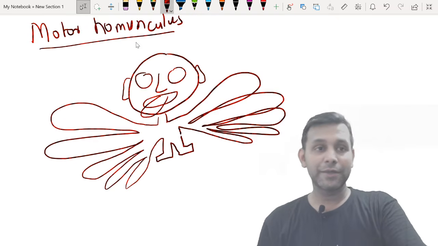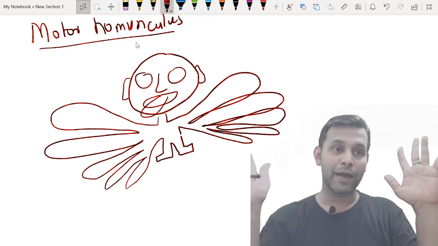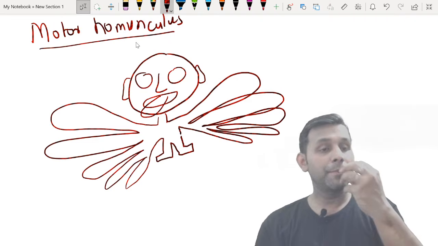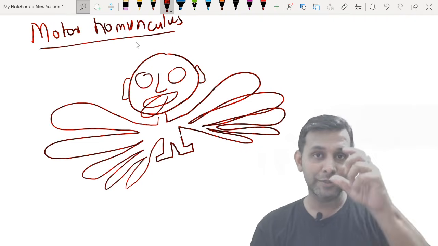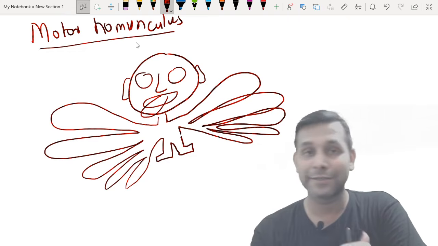Quite funny, but yes, it is the way your motor homunculus looks, with very big arms, very big fingers, and, to be more precise, a big face, big muscles of the lips and tongue, but a small percentage of the legs and thorax.